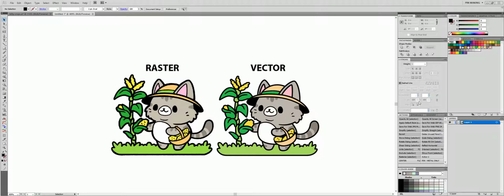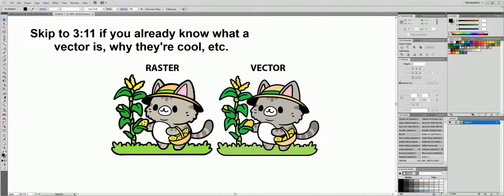Hi guys! Today we're going to talk about vector artwork for enamel pins, and I'm going to show you how I approach the process of creating the vector artwork I use. To start off, in case you're not familiar what a vector is, it's a type of image.